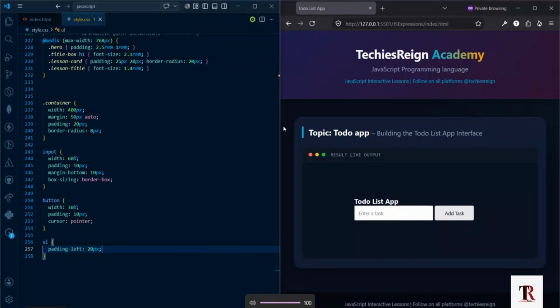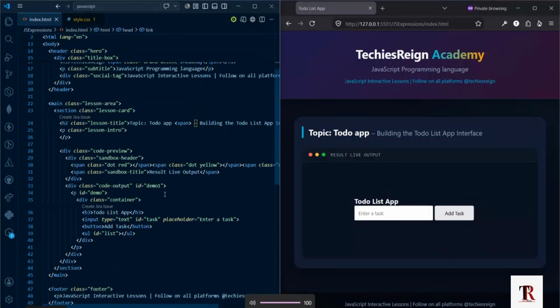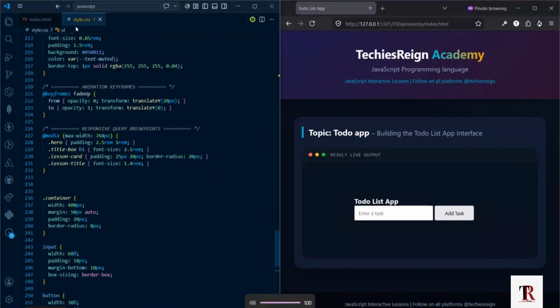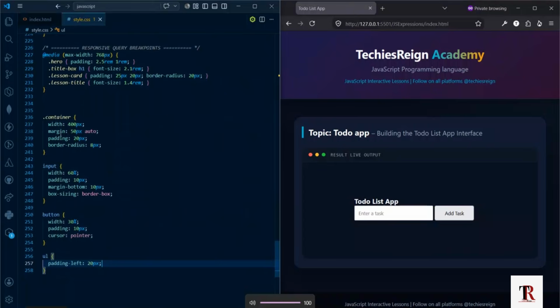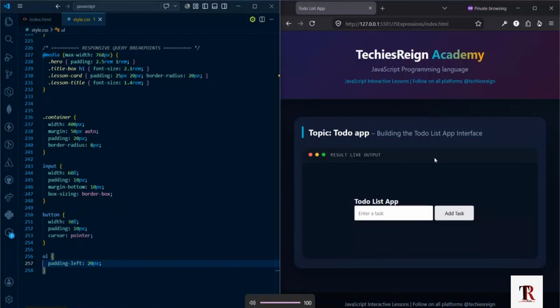So we have come to the end of this lesson. What have we been able to do? We've been able to create our HTML elements and we have been able to style them. You can see all the styles that apply to container, input, button, and unordered list. So we have begun scaffolding our to-do list app.